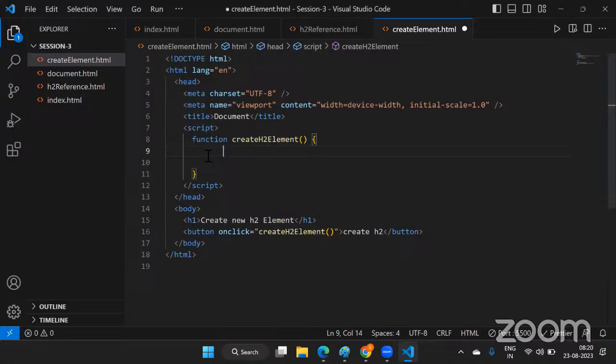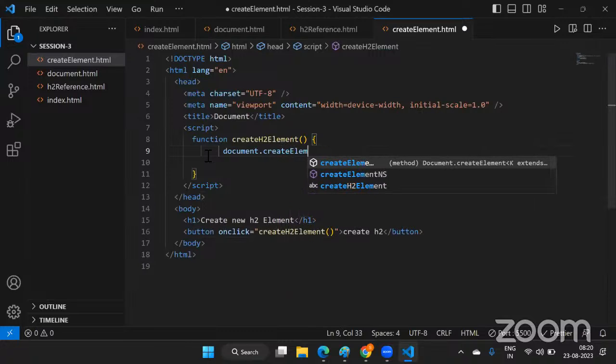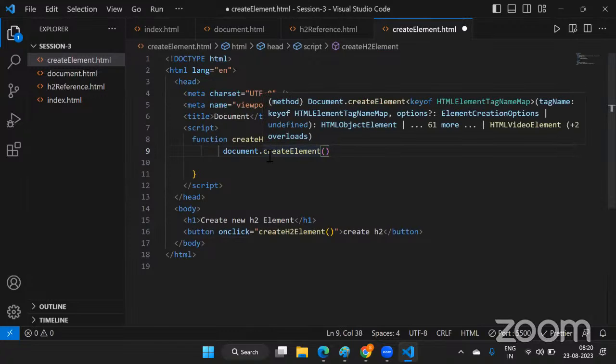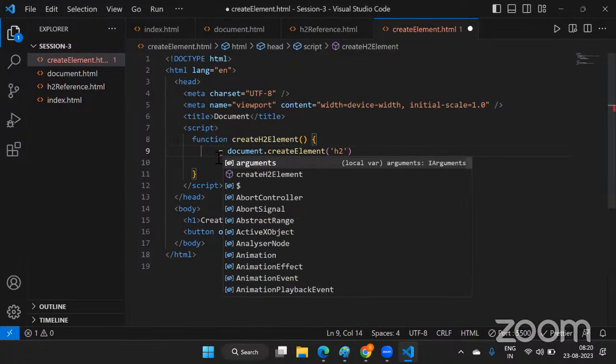So how to create an H2 element? Simply we have to say document.createElement. You have to call this function. Now this is a predefined function. The logic of this function is already written by your browser, so you need not worry. You access this function using the document object, document.createElement. Now which element do you want to create? That element's tag name you have to pass. So here I want to create H2. Internally, this createElement will create one H2 element and it will return you the reference of that H2 element.